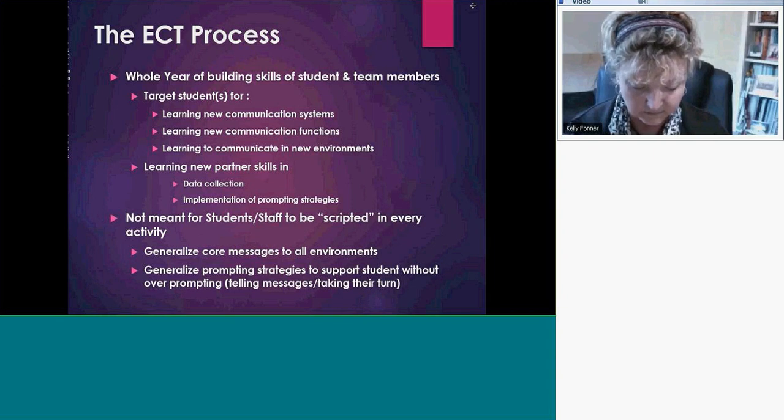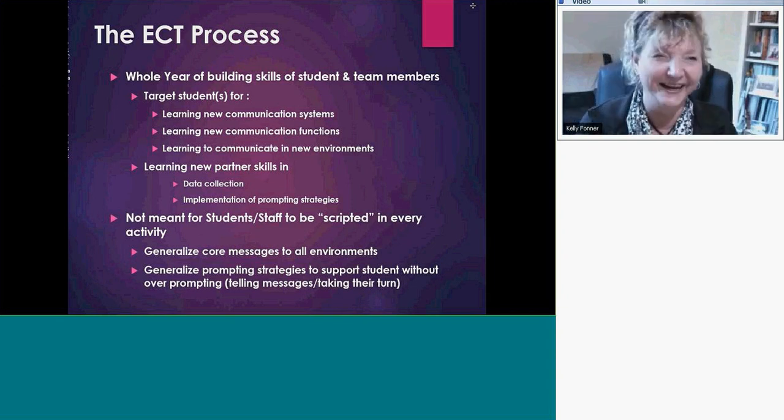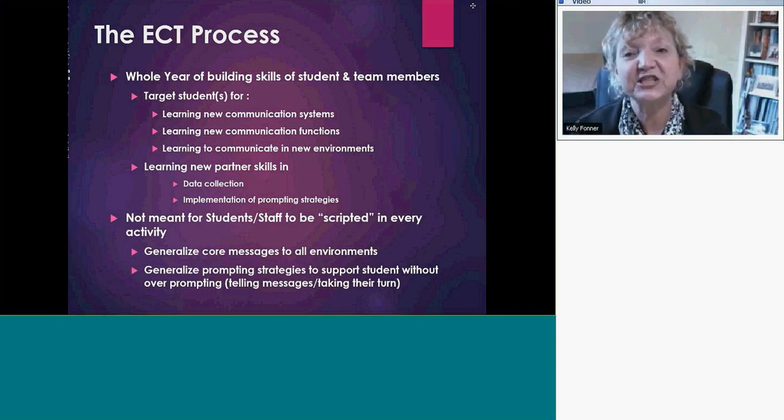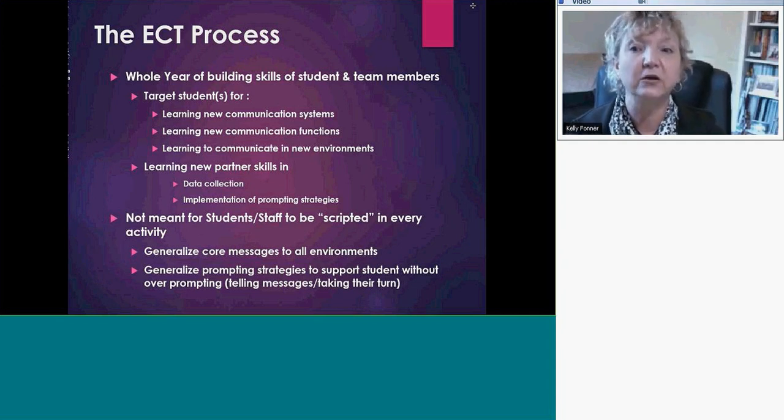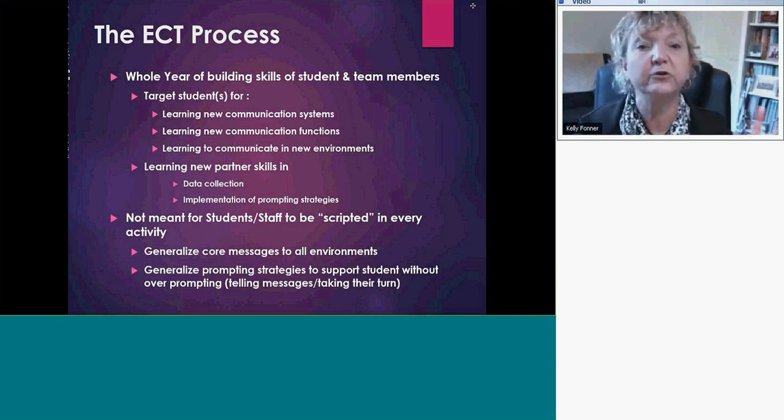And just as what we've gone through, environmental communication teaching is a process. It's something where we look at building skills of a student and team members through the whole school year. We look at targeting students who are learning new communication systems. They might be learning new communicative functions with their system. They might be learning to communicate in new environments. But we're also looking at staff. And I think the data collection part really shows that.